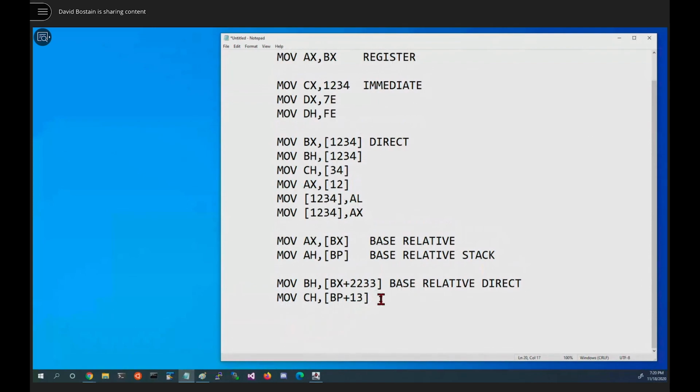So what do you think the name of this thing is, William? The addressing mode. Base pointer relative direct. Well, we're building a trend here, if you notice. Okay, base relative direct stack. Just put the word stack on the end of it if you're using the stack segment.